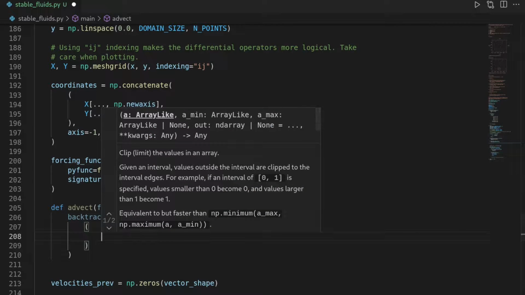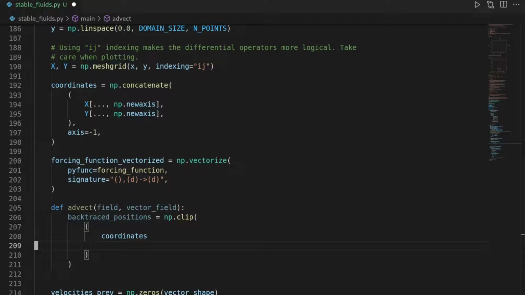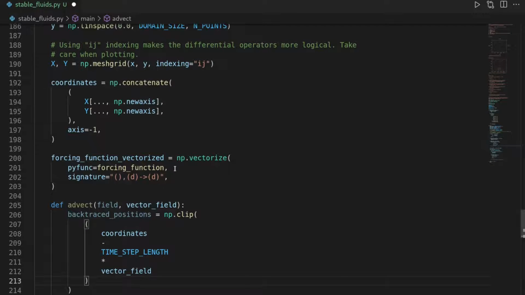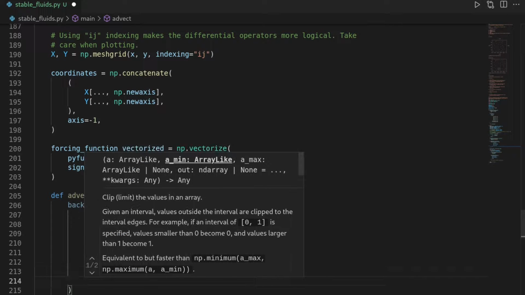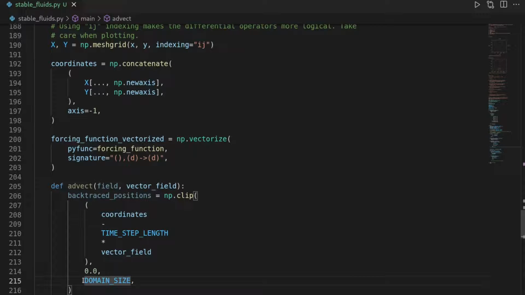And then the main operation is to say we are at the current coordinates. These are the points in 2D space that are associated with the velocities, or where we have our velocities discretized. And then we subtract the time step length times the vector field. So in other words, we are taking our coordinates, let's say for instance 0.5, 0.5, and then we go backwards along the streamline with one simple Euler step. And then we clip this to be within the domain, because potentially with this we could leave our domain. And if that is the case, then we will just be on the boundary.